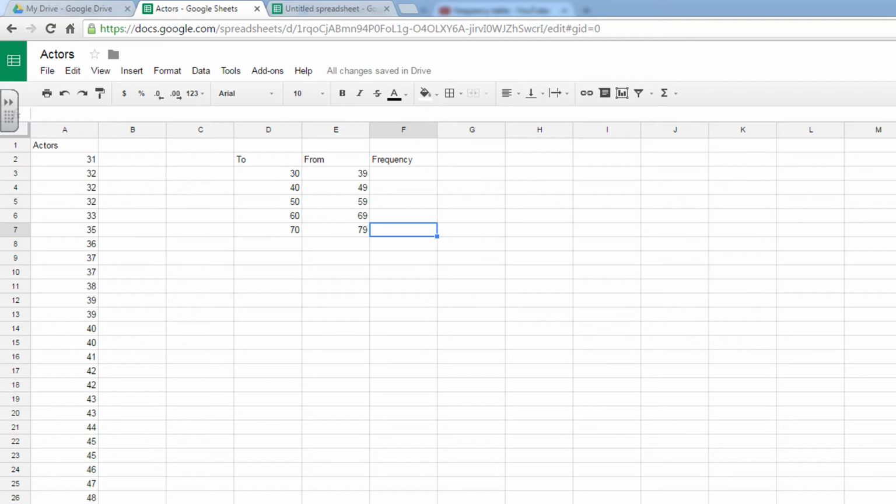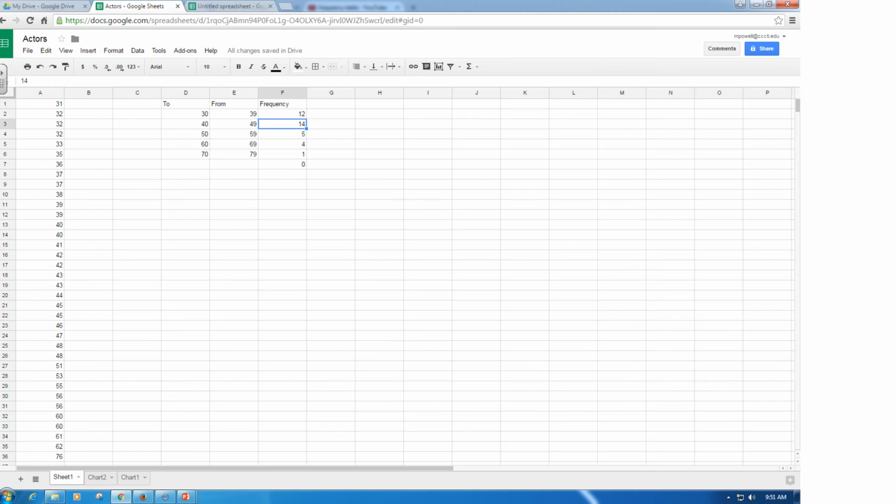I'm going to start with 30 and go to 39, then 40 to 49, 50 to 59, 60 to 69, 70 to 79. Sometimes these are called your classes, and sometimes they're called buckets. It just depends on the software you're using. In Google, they're called buckets. This means our class size or bucket size is 10. Because from 30 to 39, we have 30, 31, 32, 33, 34, 35, 36, 37, 38, 39. There are 10 numbers here.